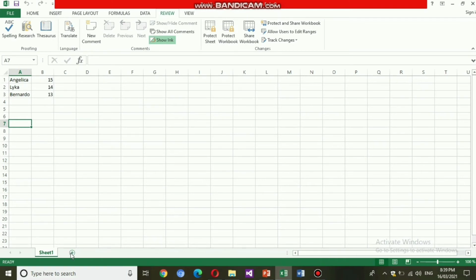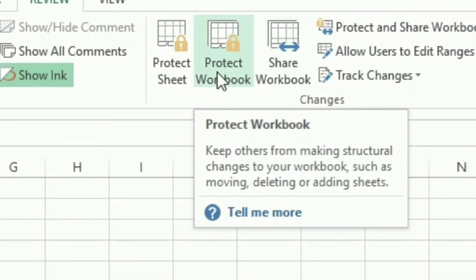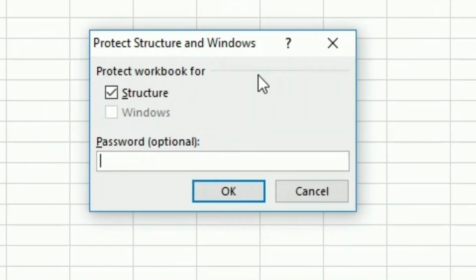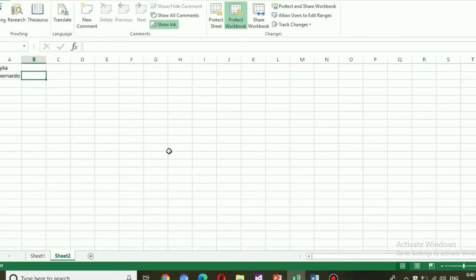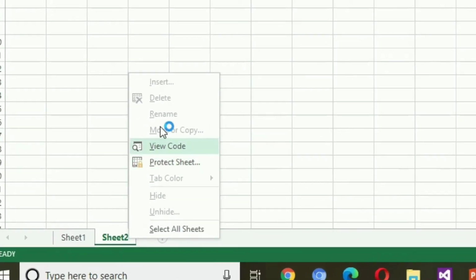Workbook security will help you prevent other users from adding, deleting, hiding, or renaming your sheet. Next is workbook. How to protect your workbook. I add another sheet and select protect workbook. You can enter the password you want and re-enter it again. After that, the sheet is unable to insert, delete, rename, move or copy, tab color, hide or unhide.